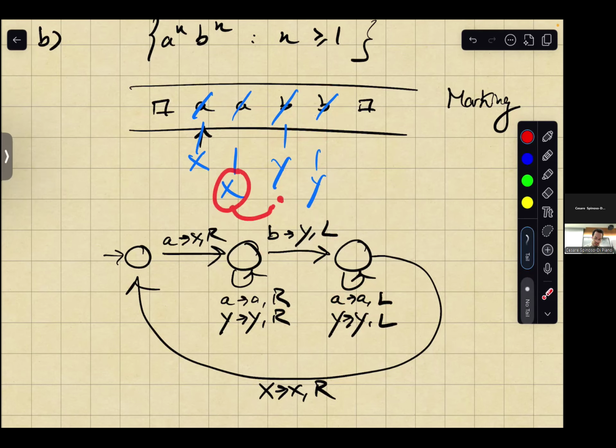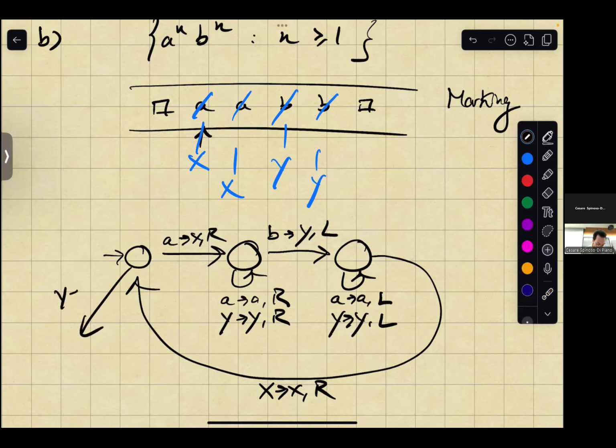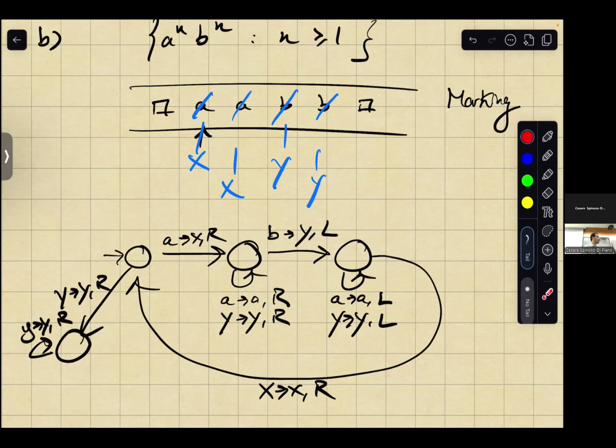I'm going to move right, but now I don't have an A. Instead, I have a Y. That tells me that I should just check that I marked everything on the side of the B's, right? So let's do that. If instead I have a Y, I write a Y, then I go through all my Y's to the right. If I have an extra dangling B here, I'll just jam and halt and reject, which is exactly what I need to do.